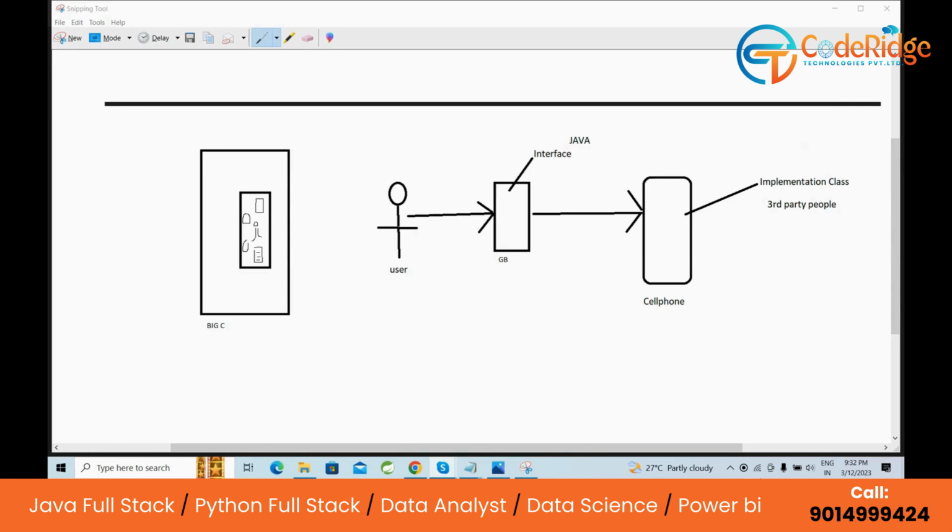So what can you do if you have money? Let us say you earn some salary, say $10,000 per month. You decided to buy one mobile, that is an iPhone. First of all, you can go to one Big C showroom, the famous showroom for mobiles in India. You pay some amount, say $2,000, to the Big C people.